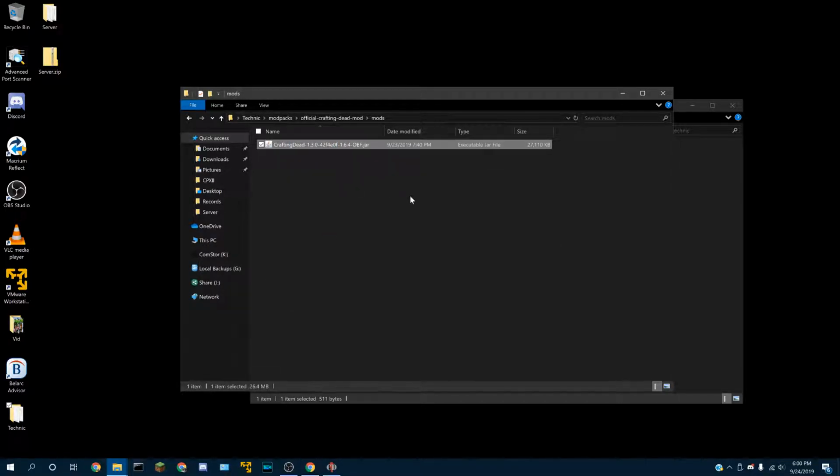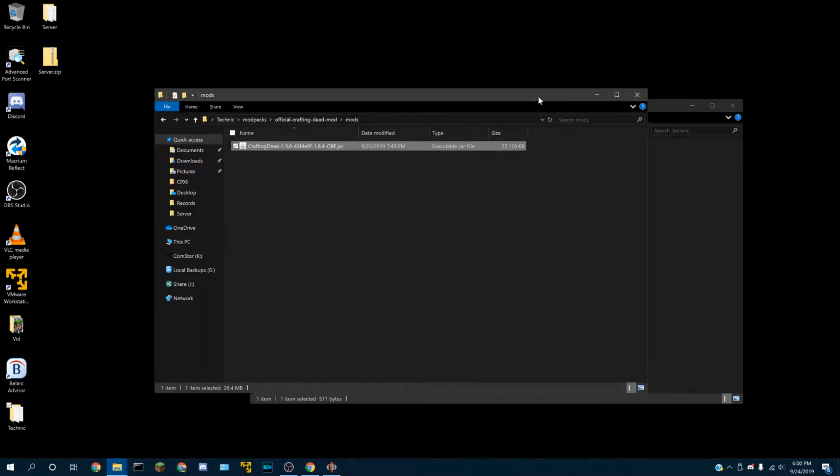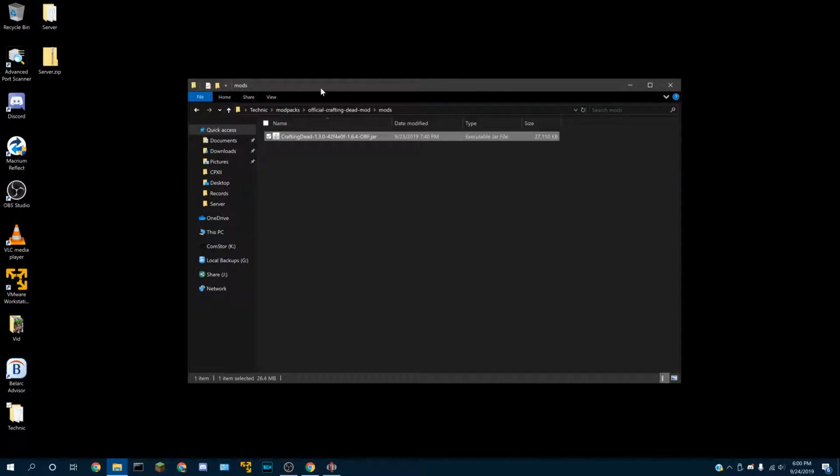So this is the mod itself for this version. Every time they update this mod, it changes. That's why it's always good to keep your server up to date with the mods that are in the Technic launcher. So what we're going to do now is take this zip file.